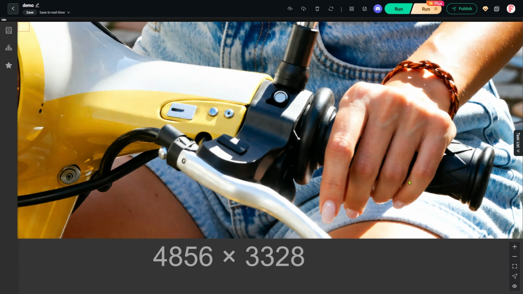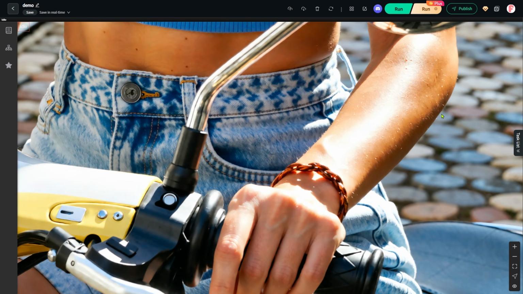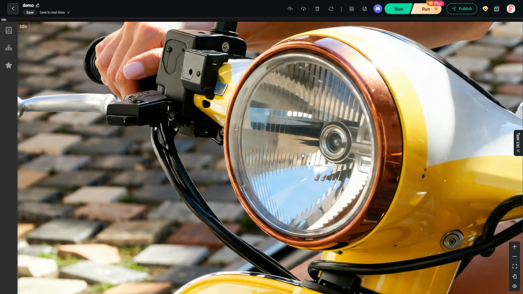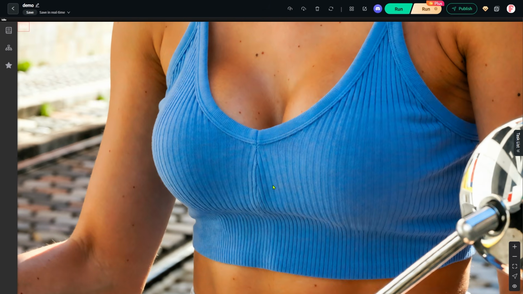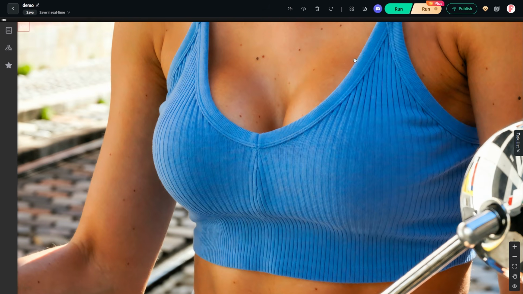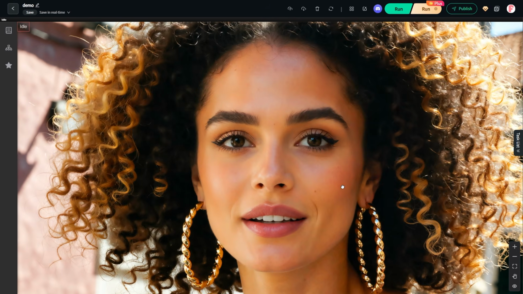You can see the pores on her skin, the shine on her nails, the tiny hairs on her arms, reflections in a motorcycle headlights, the fabric texture of her top, and every little bit of her earrings, face, and hair.